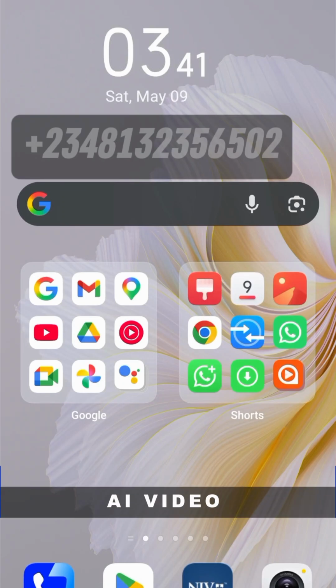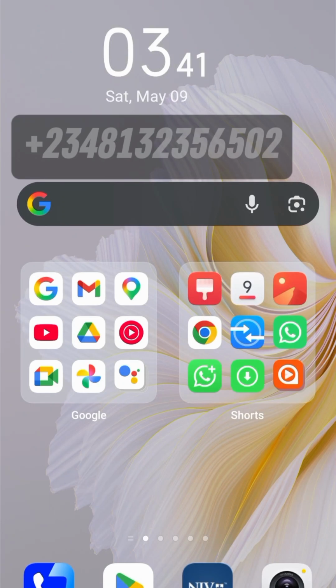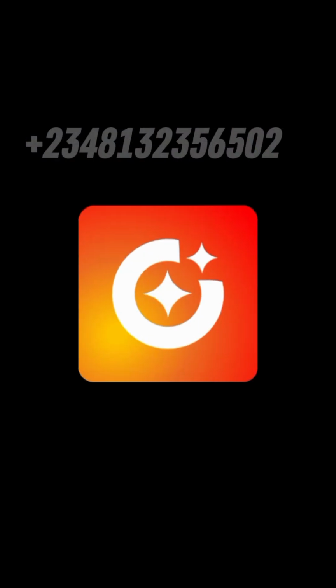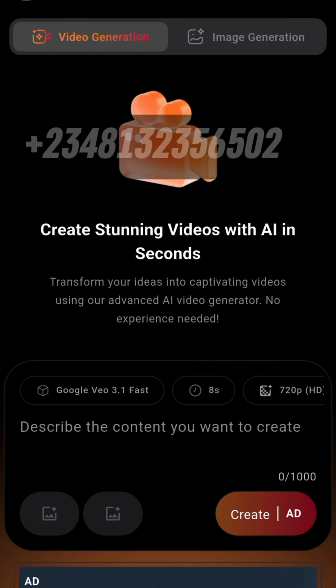Okay, so let's go about the AI video content creation. We are going to explore just two modes today. If you want to use the mobile app, you can come here and download this app, called GenV app. You can download it on the Play Store. This one will help you automatically generate unlimited videos.